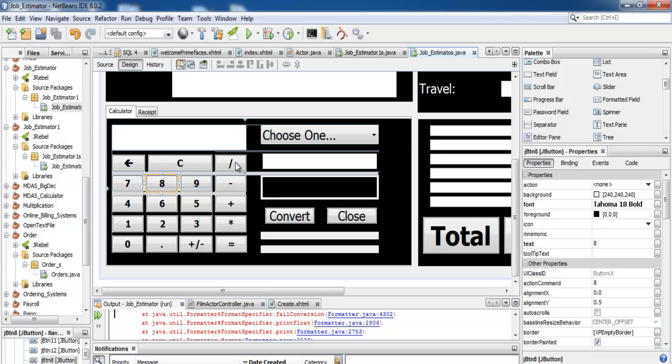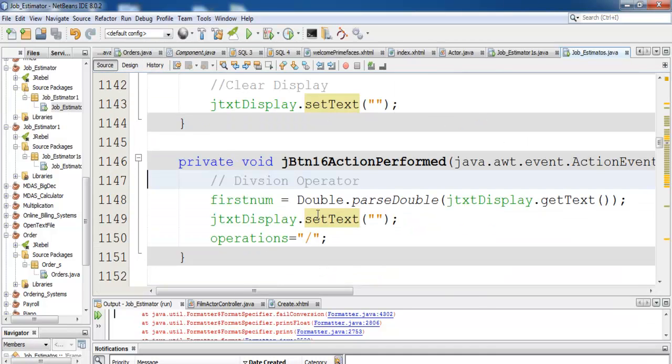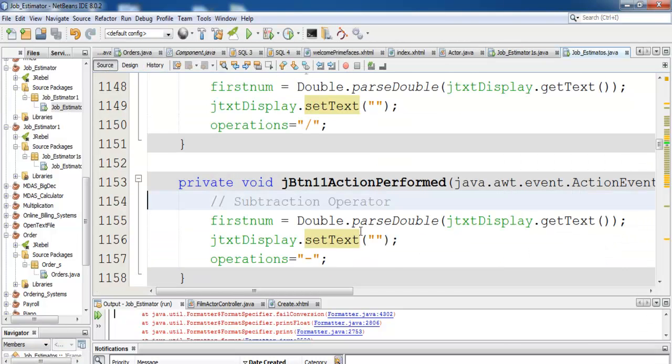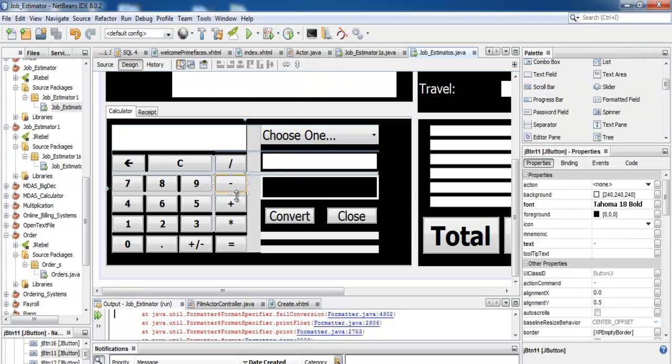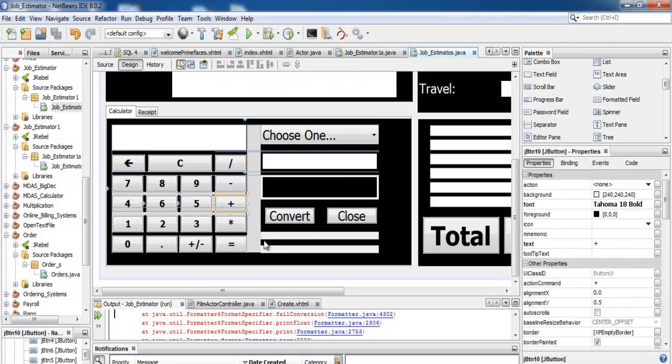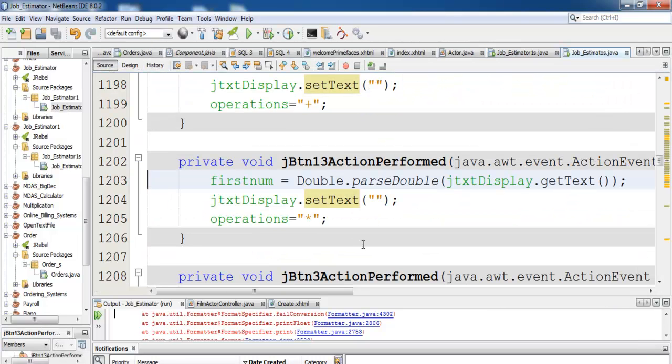Now let me show you guys the operators. Double click on the operator. Those are the lines of code for the operator. All you need to do is copy this, double click on subtract, and just change this sign to subtract, followed by addition, the same thing, multiplication.